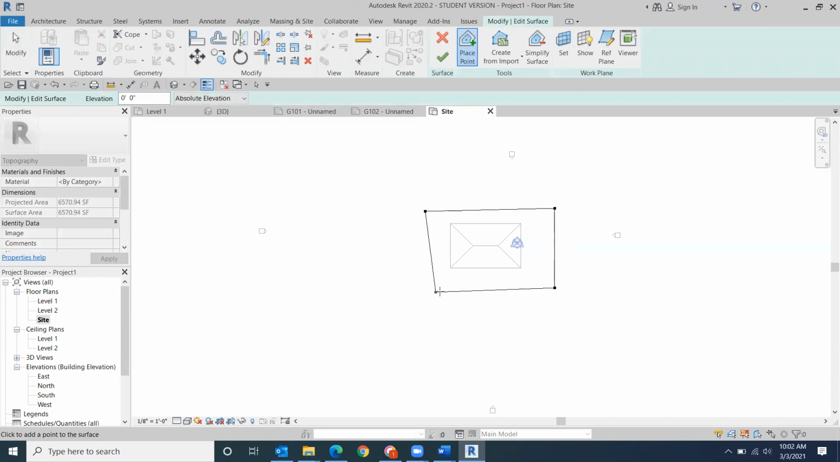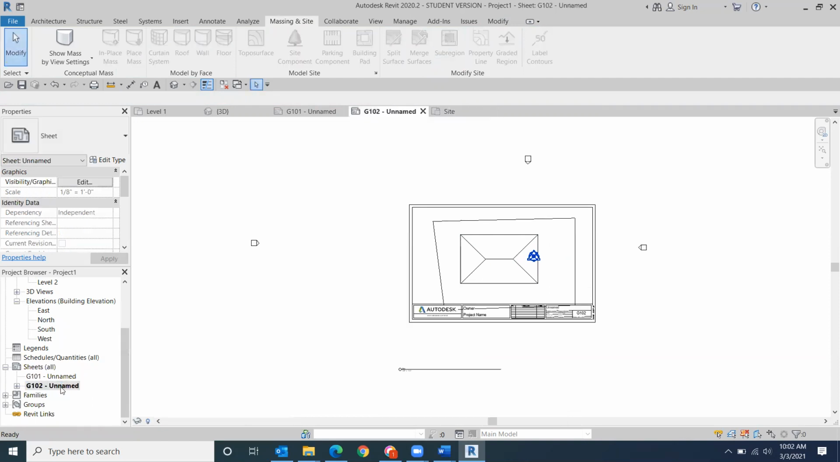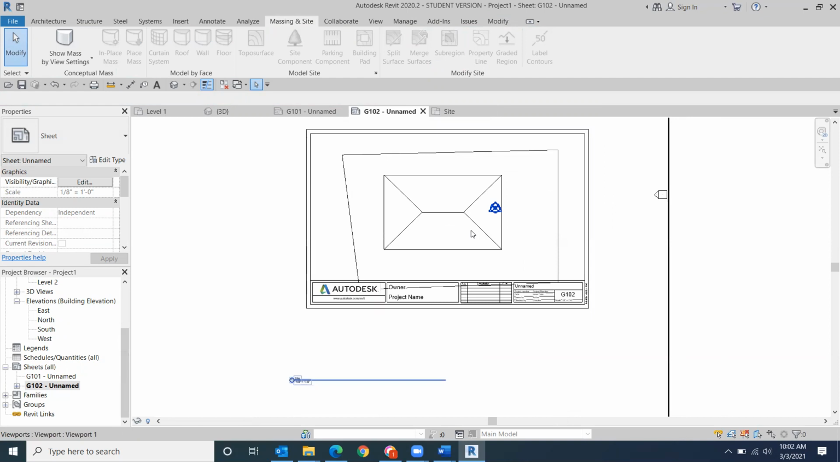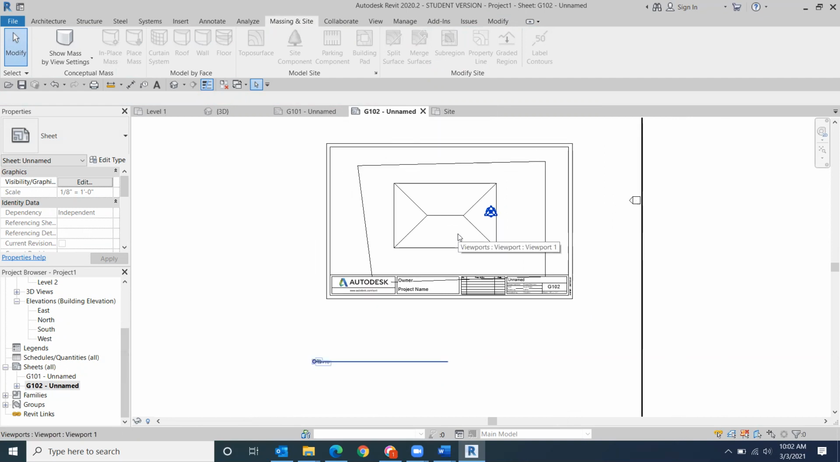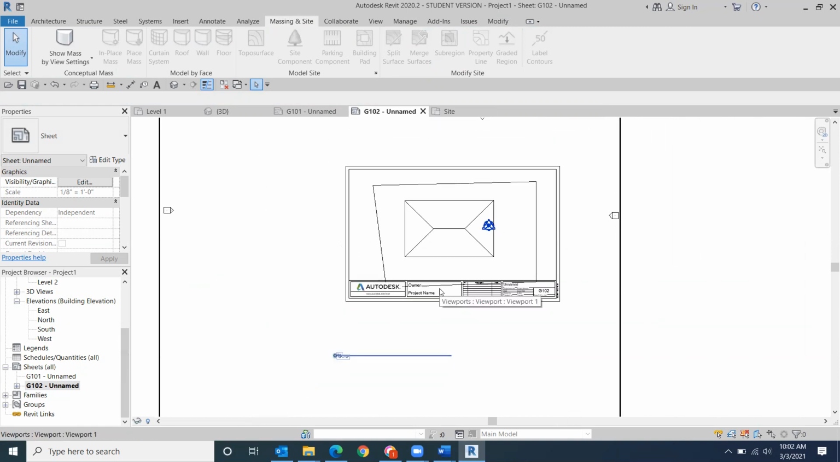I didn't do my property line that way, I just did a quick topo surface. Let me jump back to my site. So you can see when I added my site after, that's not a great look because now my site is hanging out here in my title block. So that's not cool. That's not what we want.